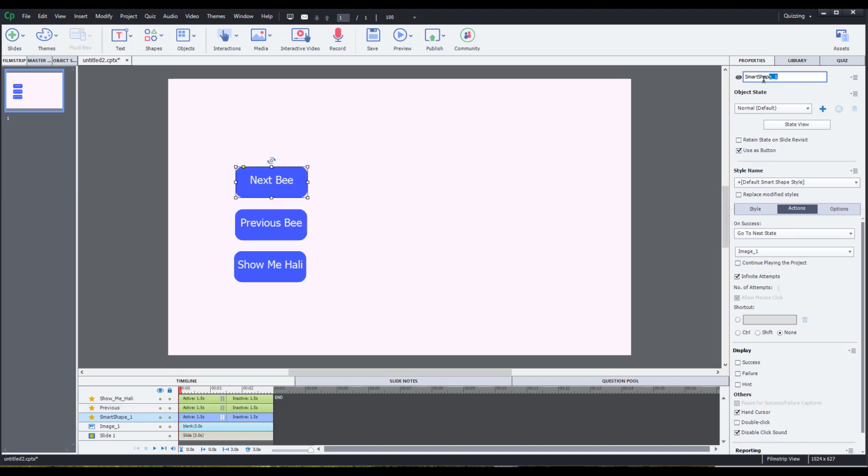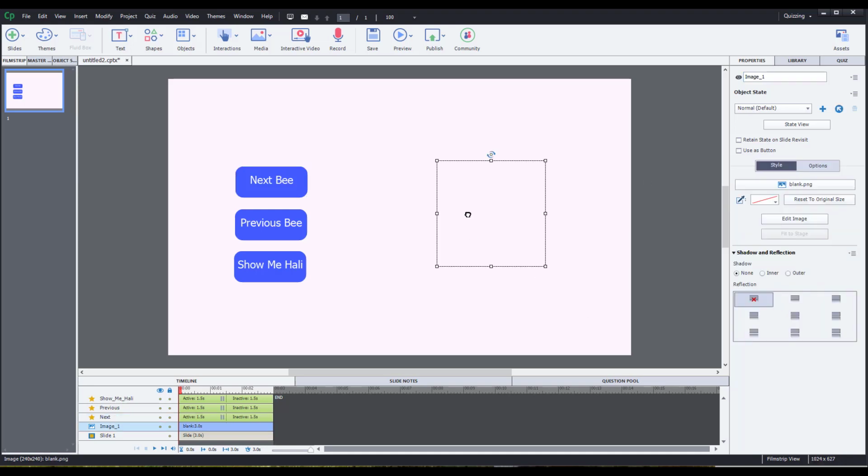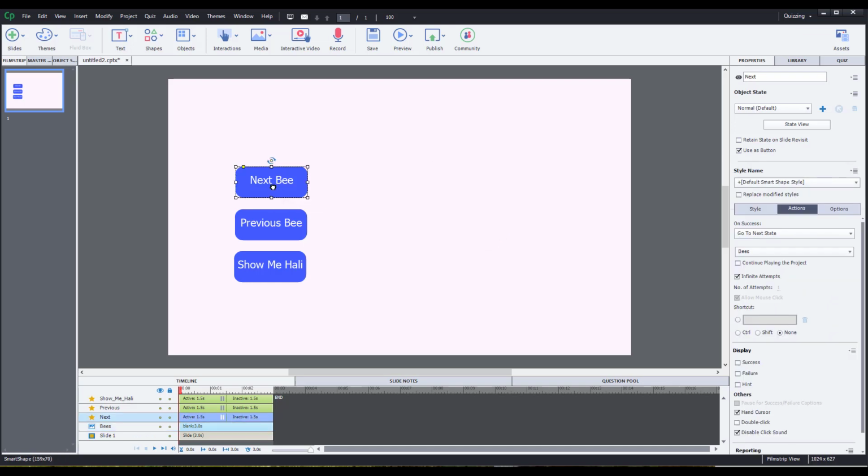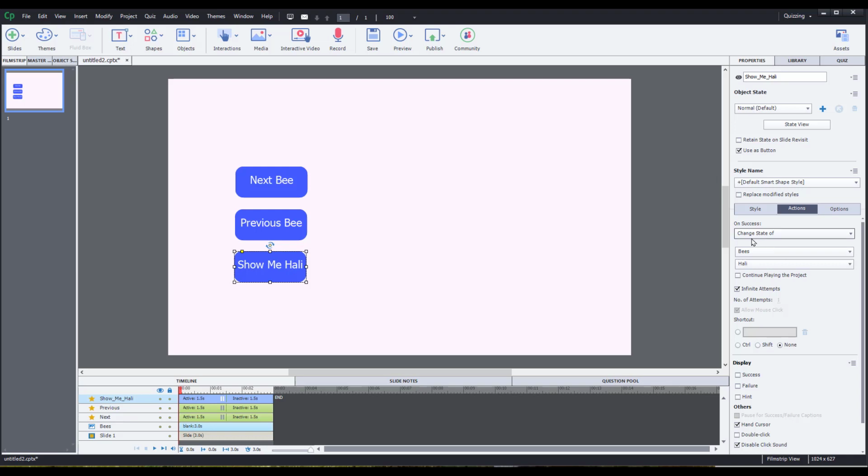Now that's good. It's good that you do that, but the most important object you want to name is the object you're changing here. So I'm going to call this my B's, just a simple thing, B's, okay? Notice now, I've got all of these named, and if I go to the next B, for instance, that's going forward and back. But when I go to this one, change state of, now it says B's here.